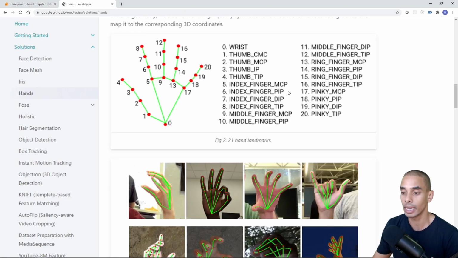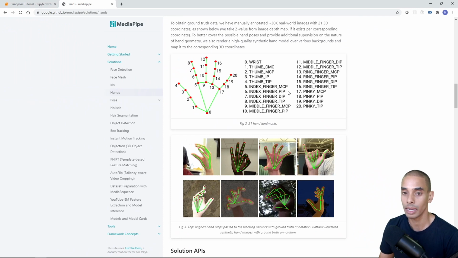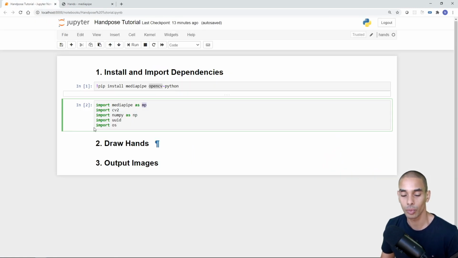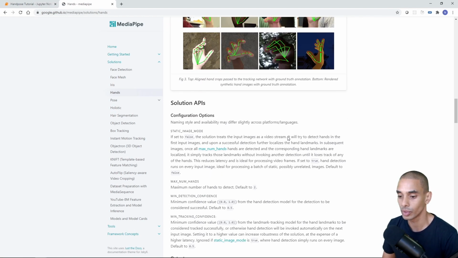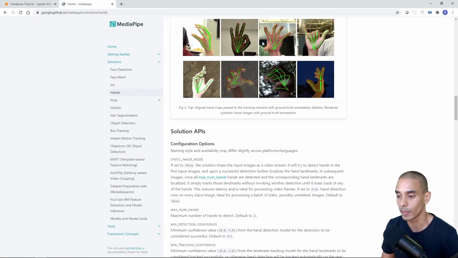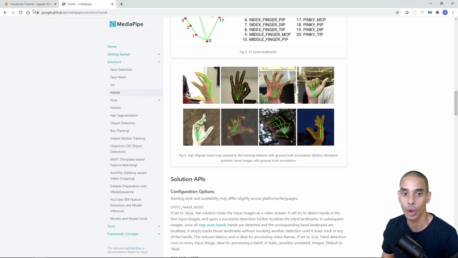So this is an example of the hand landmarks, and I've actually got this inside of the notebook, which I'll show you in a sec. But basically, this is what we're going to be able to do. We'll probably recolor it a little bit so it looks a little bit better, though.